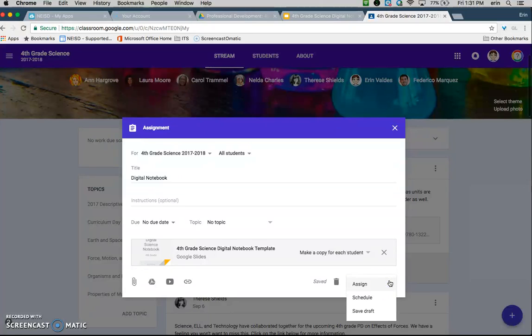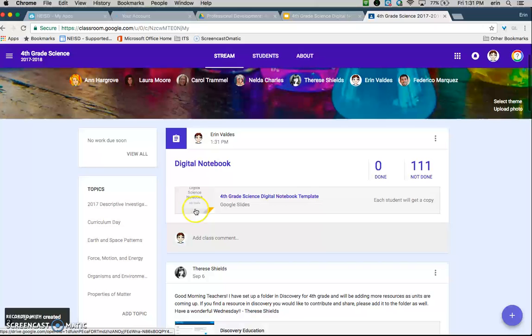I can also schedule a time to assign or even save a draft just in case I'm not sure I want to give this to my students yet. Again, I'm going to go ahead and assign so that it is available for my students, and as soon as it's been attached, I can now see that it is here. I can see that it's scheduled to go to 111 students, so depending on how many you have in your classroom, and you'll be able to see when students have turned in what you have asked them for.